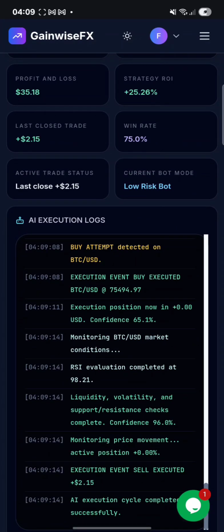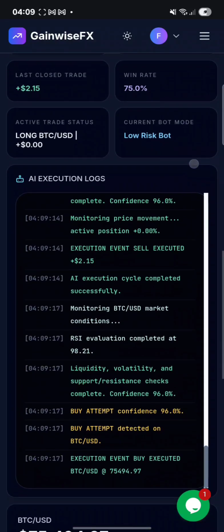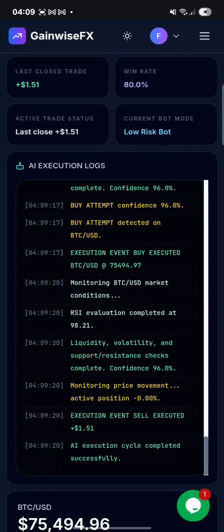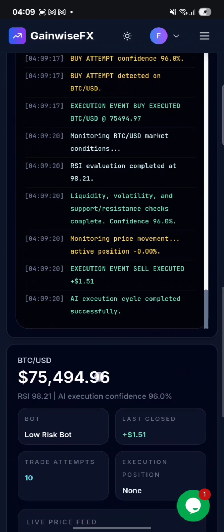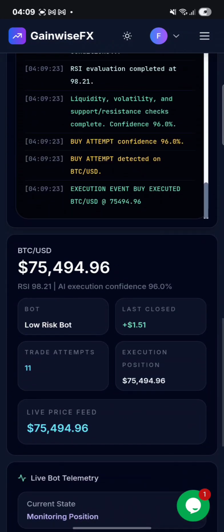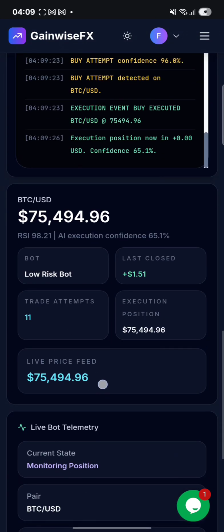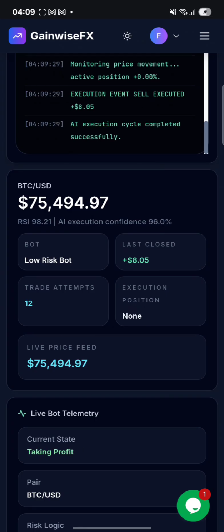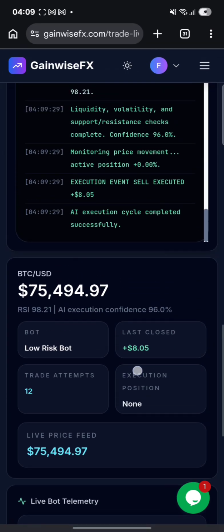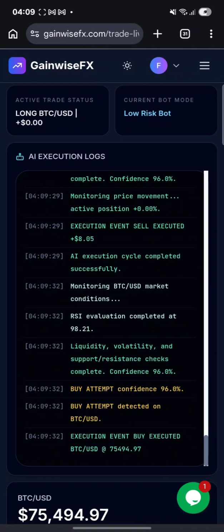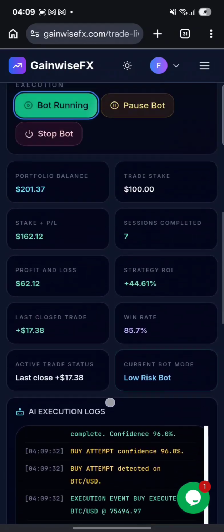One thing I personally like about this system is that it removes the emotional trading, no panic buying, no fear selling, just disciplined execution based on strategy.